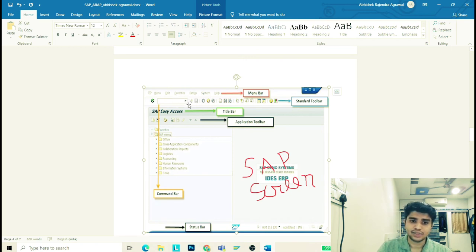Here you can write the T codes to open the next screen. And the last one is the status bar. Here we can see all the messages. If we run our program, it will directly show in this status bar. And this is the SAP demo version. This is the SAP screen. Here you can see the menu bar, standard toolbar, title bar, application toolbar, command bar, and status bar.